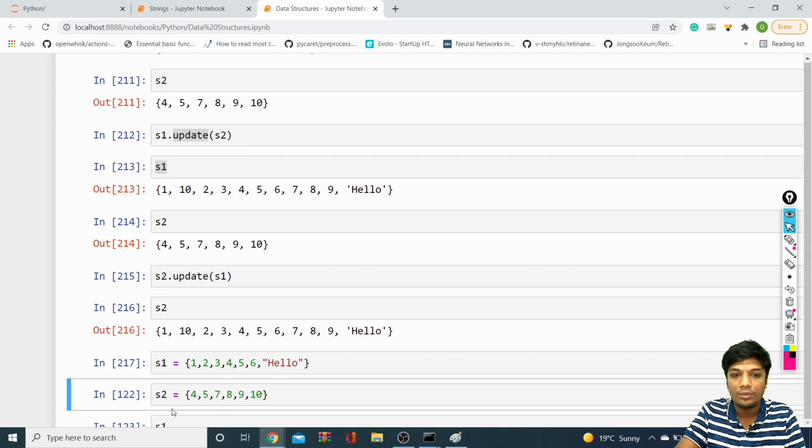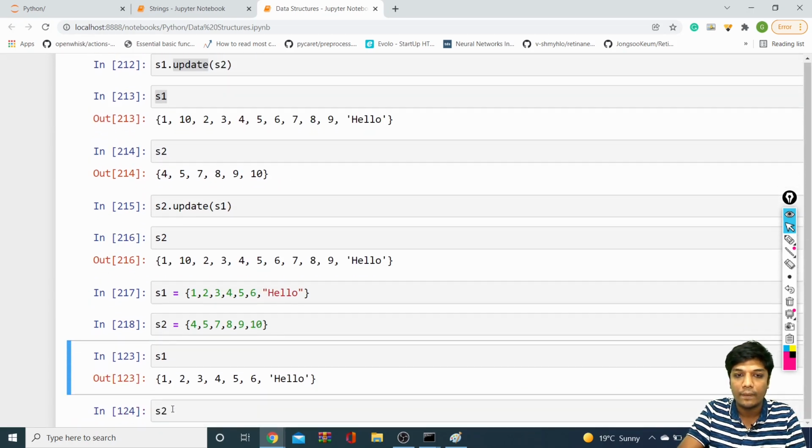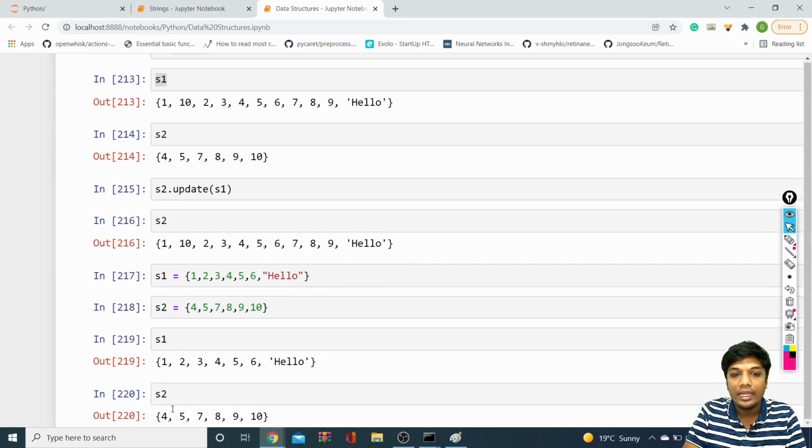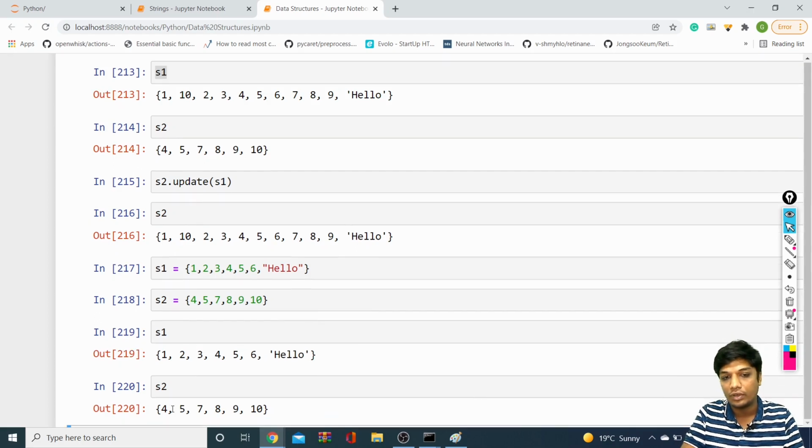Okay. So next I'm taking one more two sets, same sets as usual. So that was regarding your union, intersection, symmetric difference and difference. Now let's talk about some other functions.